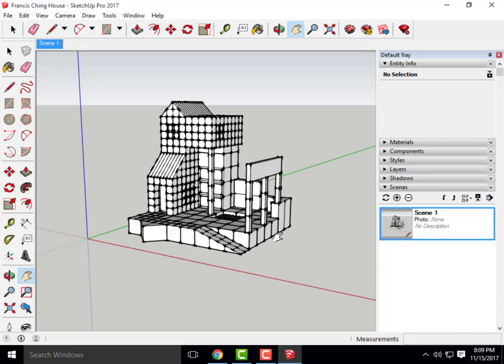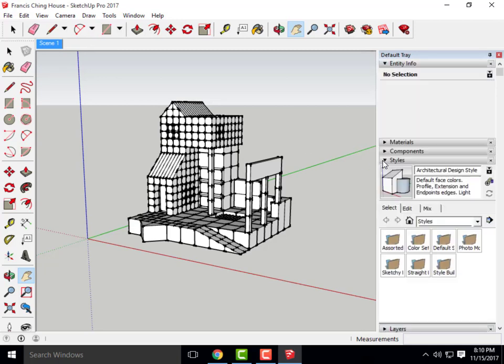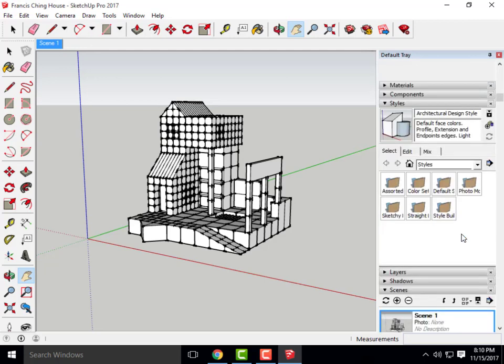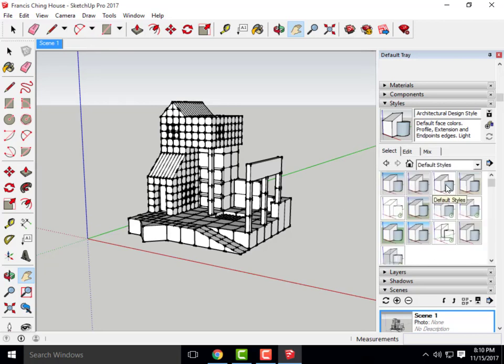Okay, so earlier Maria asked the question, well, how do we get rid of this kind of very sketchy, weird look where you have these really bold intersections? Well, if you go over here to where it says Styles, I'm going to go ahead and click on the little drop-down menu of Styles. This is where we can start to edit the way that this SketchUp model looks. Okay, so I'm going to go into, let's say, default styles.